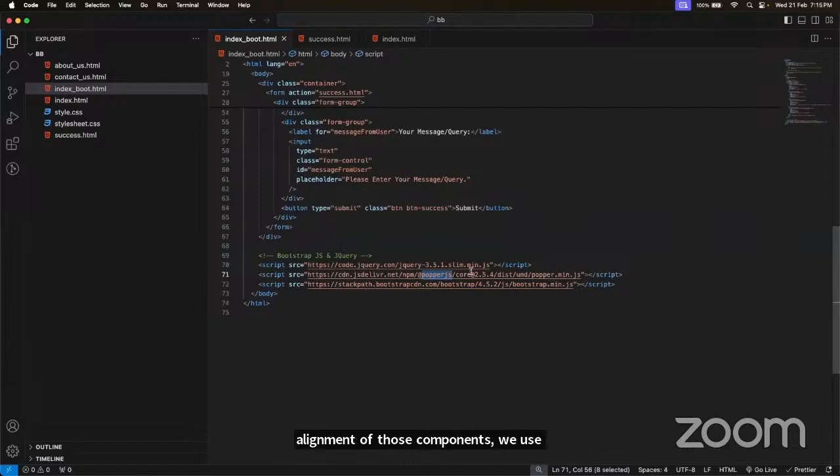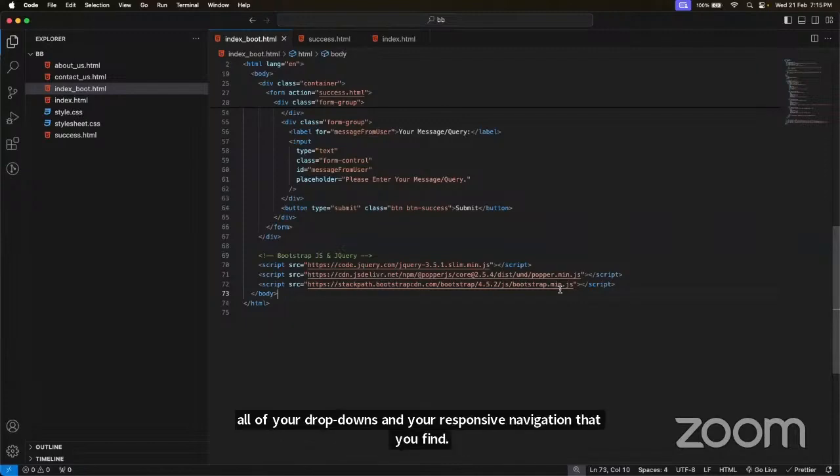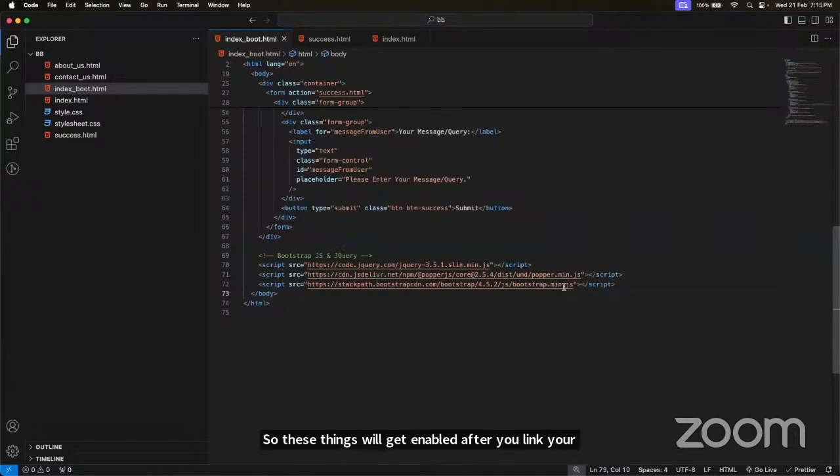And now finally coming to this bootstrap.min.js file that you see. This file is used to enable the interactive behavior of the Bootstrap components. That is, it will help you enable all of your dropdowns and the responsive navigation that you find. These things will get enabled after you link the JavaScript file of Bootstrap.